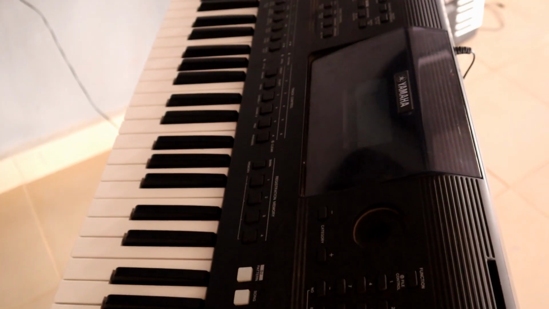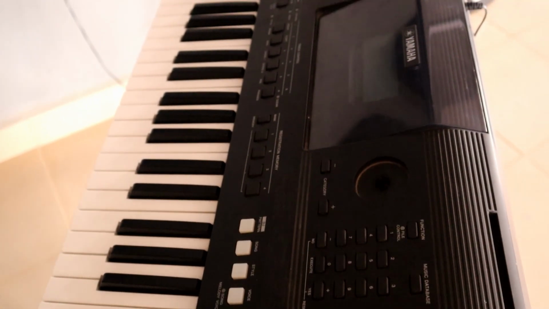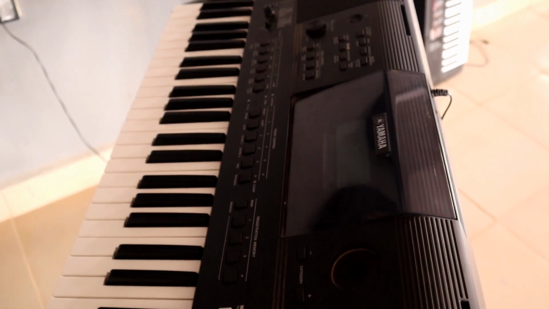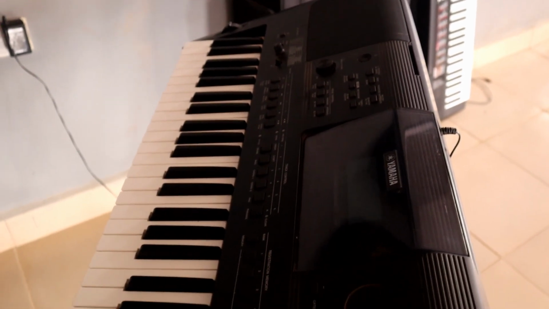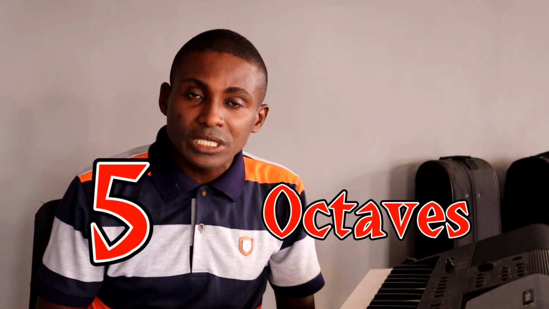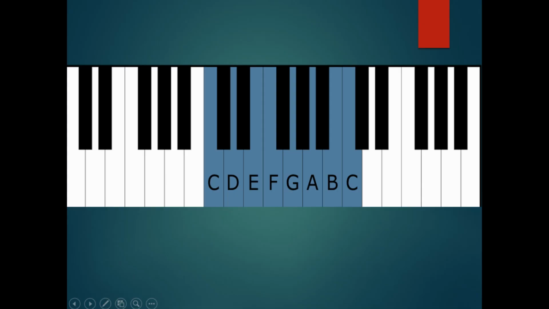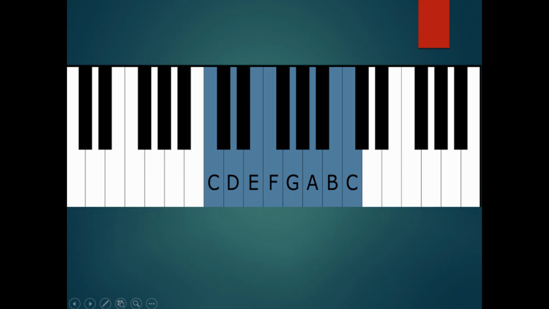Alright, if you're looking at your screen right now, you discover that there is a display of what we call a keyboard. Not just a keyboard, but a standard keyboard. This is what it looks like. This is a standard keyboard. A standard keyboard has at least 5 octaves. What do I mean by 5 octaves? From C to another C is an octave. From that C to another C is another octave. When you count up to 5 C's and get your 5 octaves, that means your keyboard is a standard one.